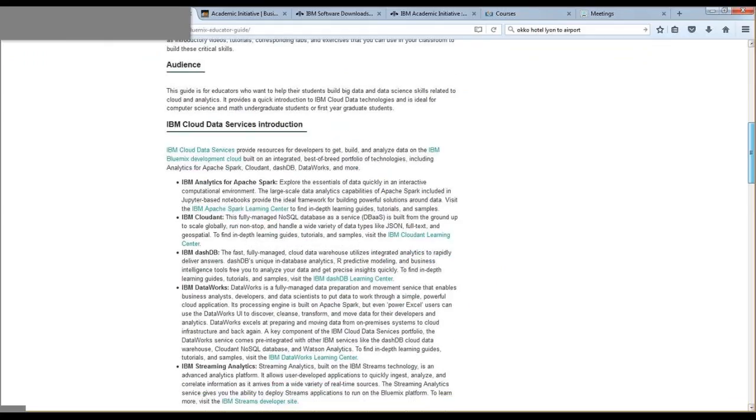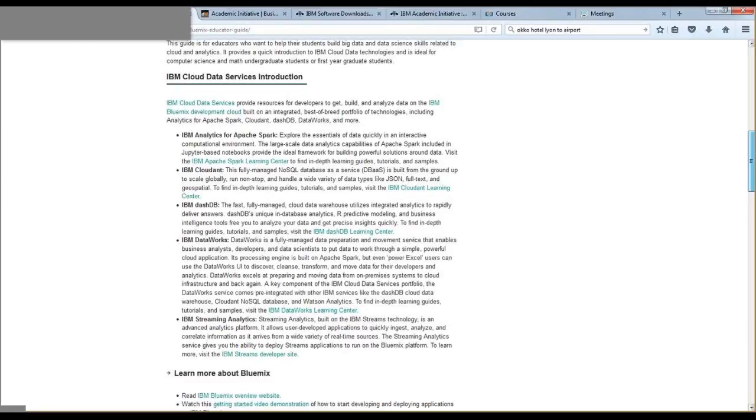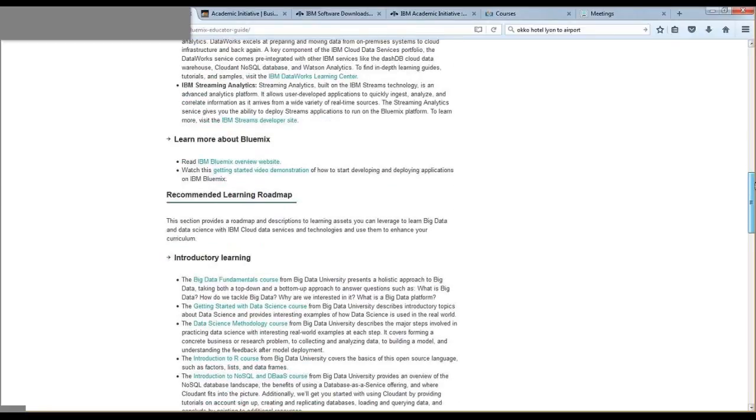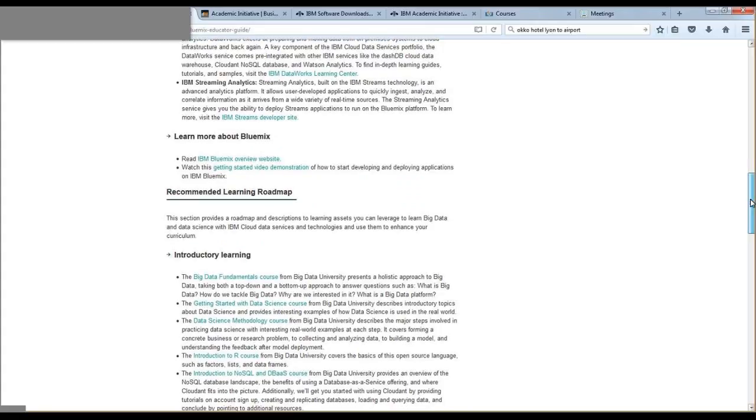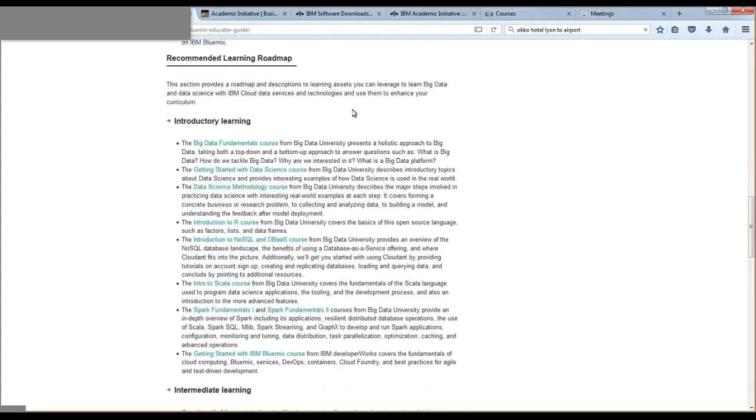IBM Cloud Data Services Introduction. So these are various topics. Our developer platform is called Bluemix. If you're a developer, that is our platform as a service where you can access a lot of services that IBM provides. And then there's a recommended learning roadmap.